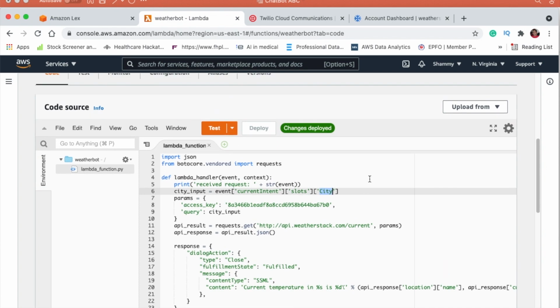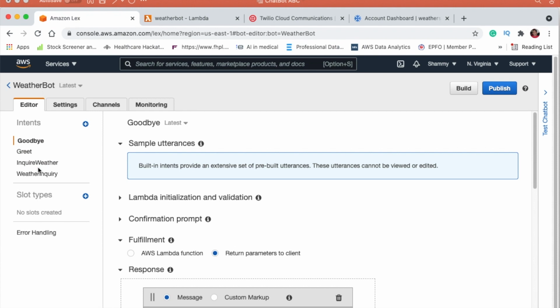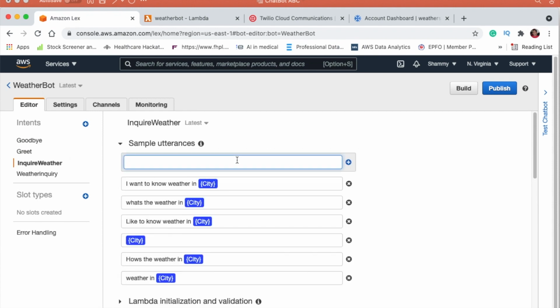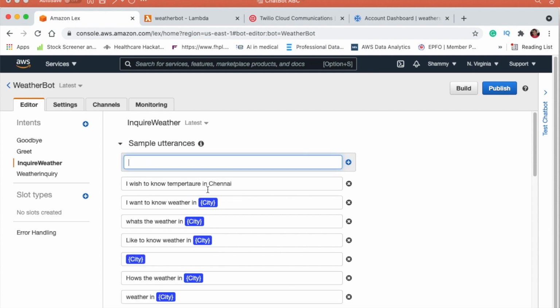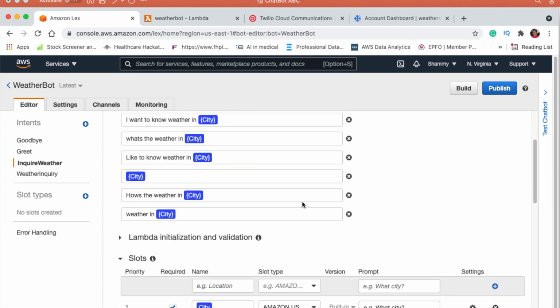So once you have written this Lambda function, now what I'm going to do is show you the bot which I just created for you. I am going to go ahead and say keep adding utterances. I will just show you how to do it. Probably I'll say I wish to know the temperature in Chennai, but Chennai is a city, so I will just highlight it and immediately let me add this. The moment I highlight, it says okay, it is a city. Fine. So it is an utterance.